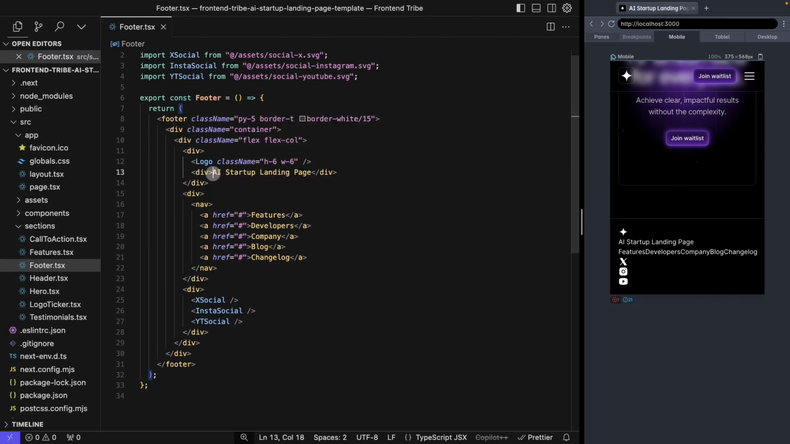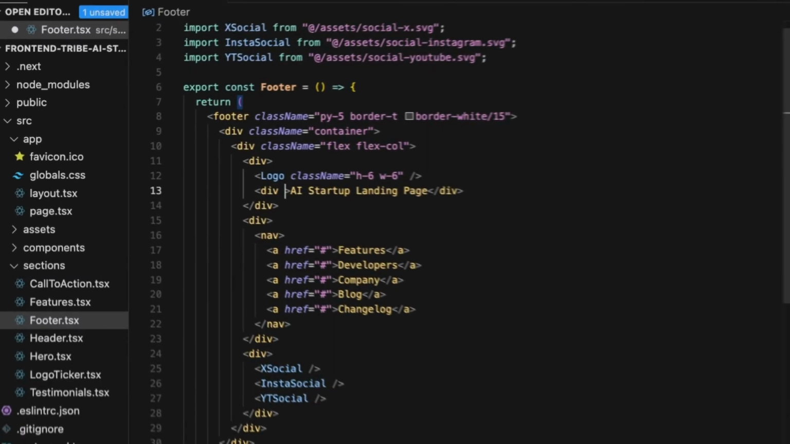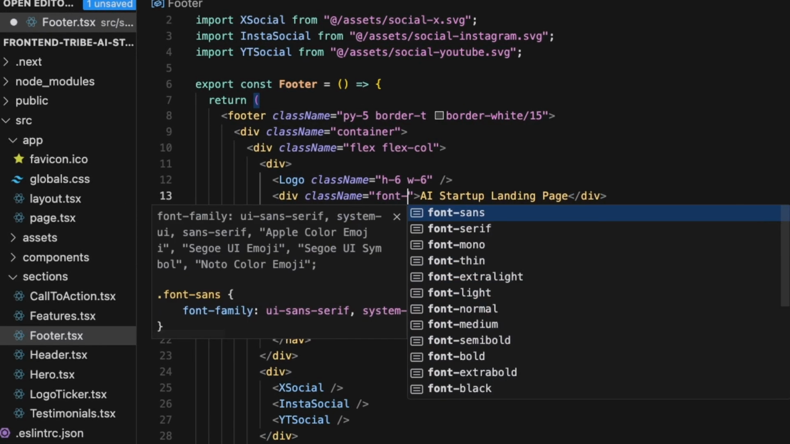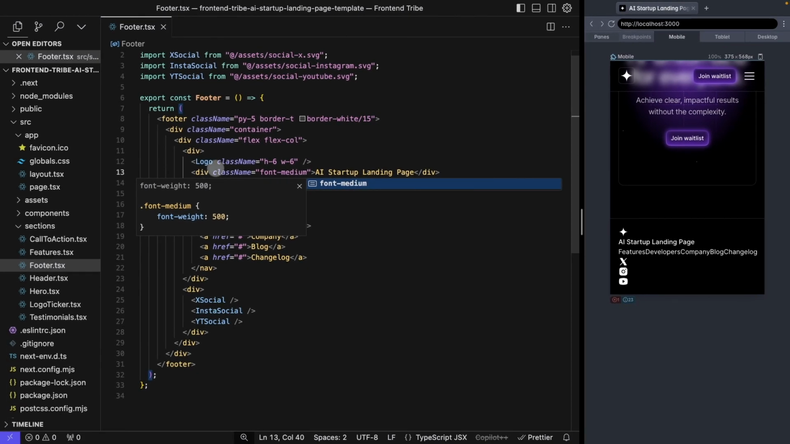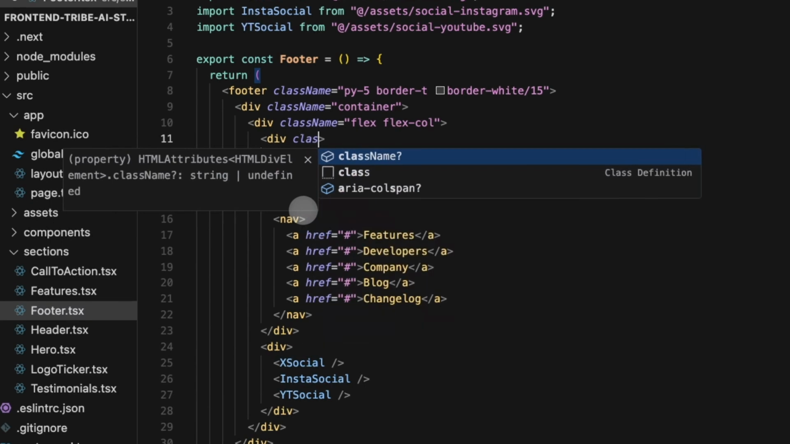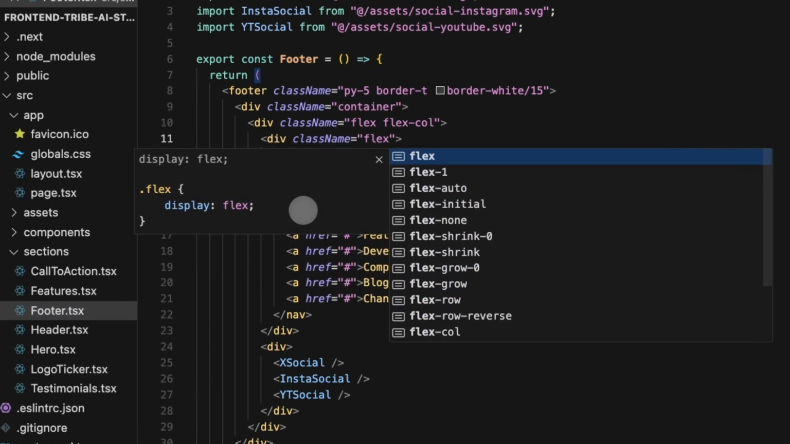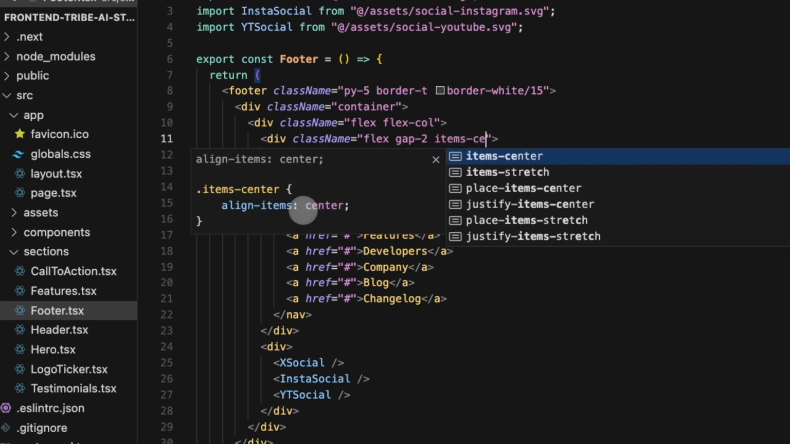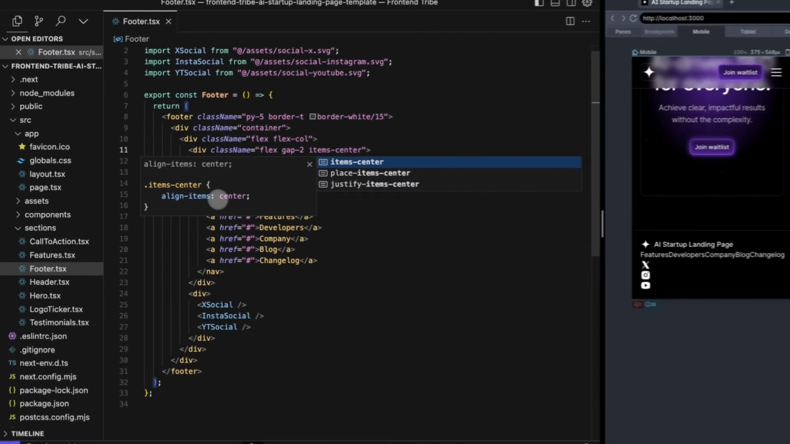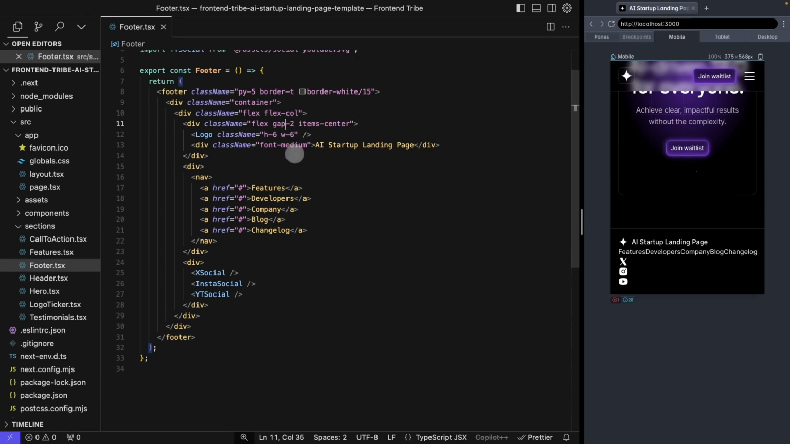And then for our AI startup landing page, we just need to make sure that the class name is set to font medium to ensure that we have the right sized text there. To get these side by side, we'll go ahead and take this div and flex it as well. So class name equals flex, and then that will be a gap of 2 to get those to be adjusted correctly. And we'll say items center to ensure that they're aligned on the y-axis, which it looks like they already were, and that is fine.